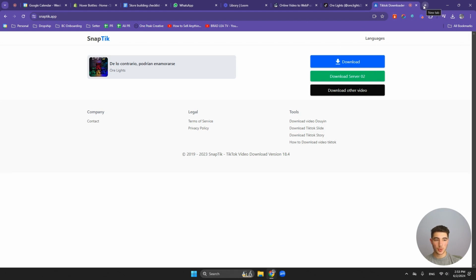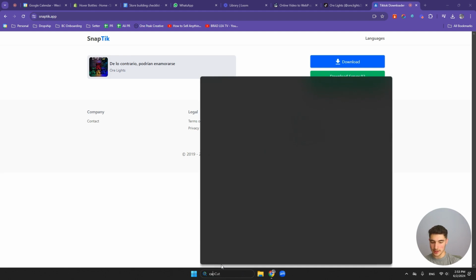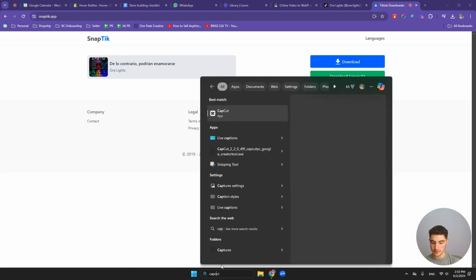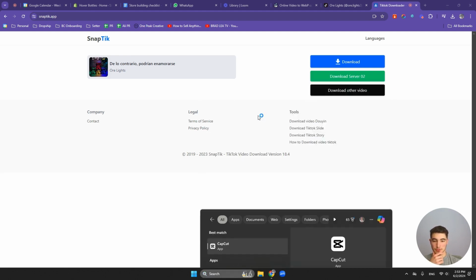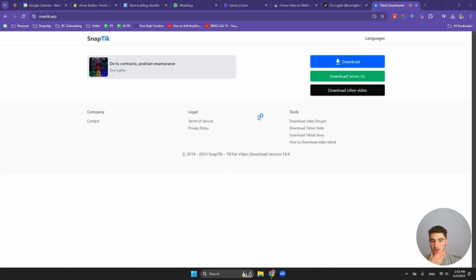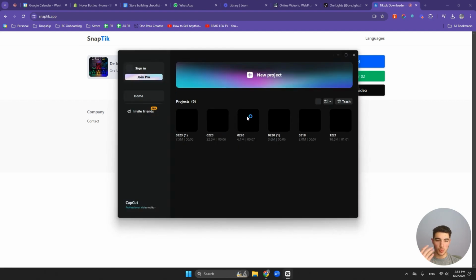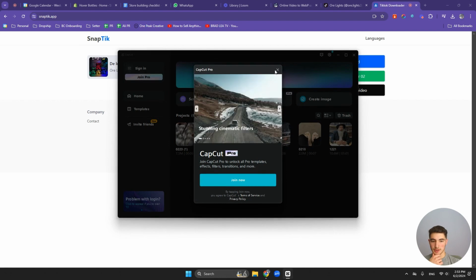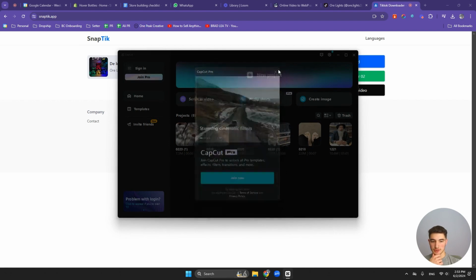Next, we will open them in CapCut. So let's open CapCut, and I will show you live how we actually do this. Usually if you do it on the phone, it could be a little faster just because you're probably more familiar with CapCut on the phone. Now we would hit new project.